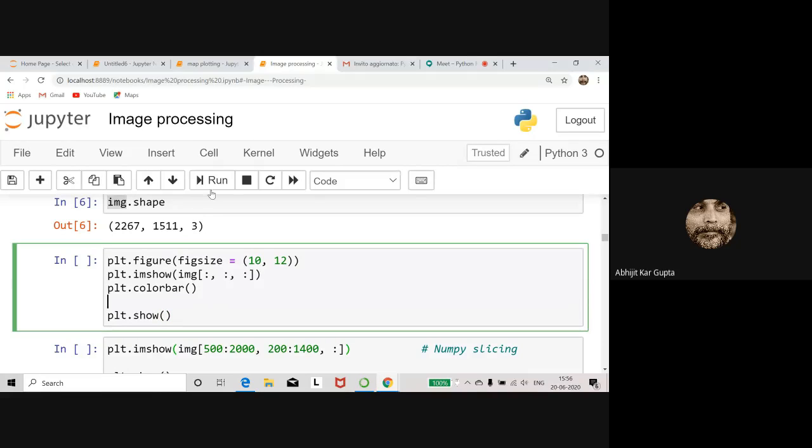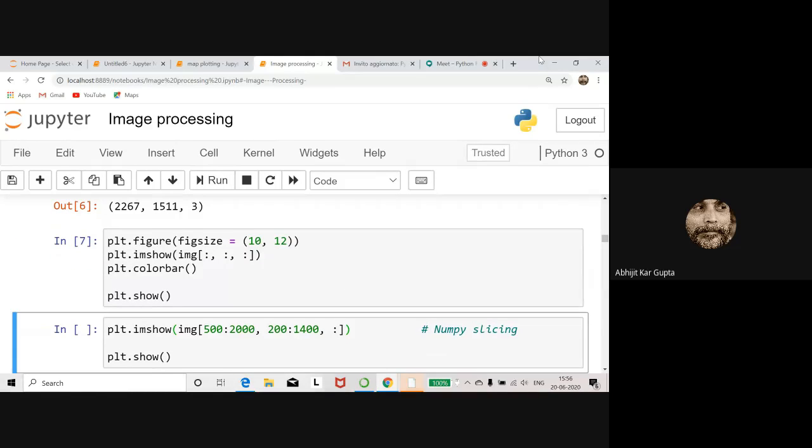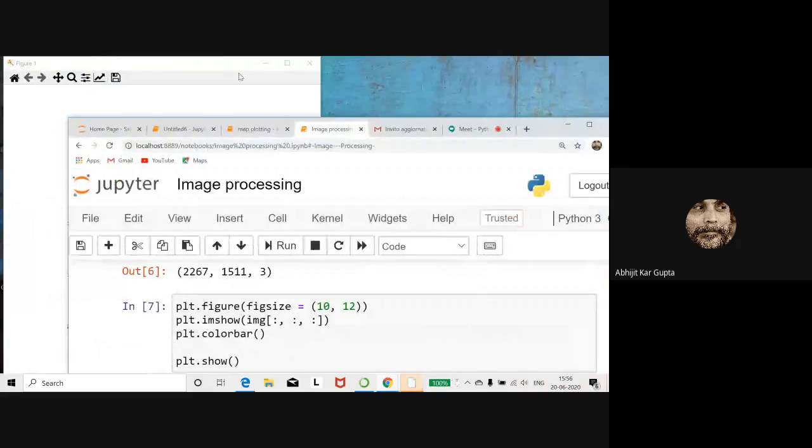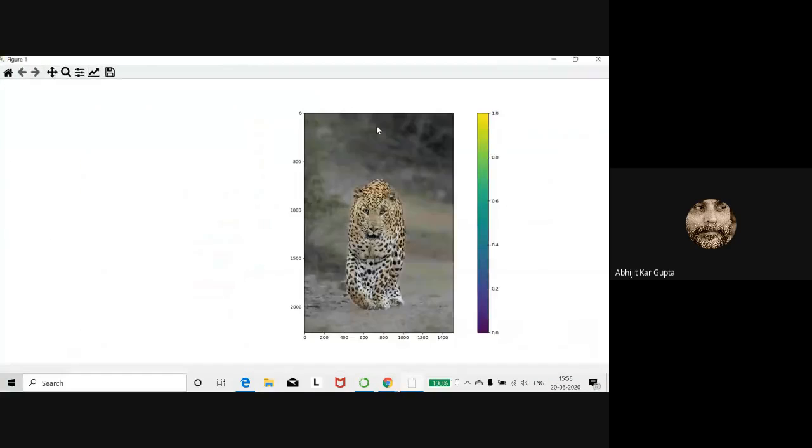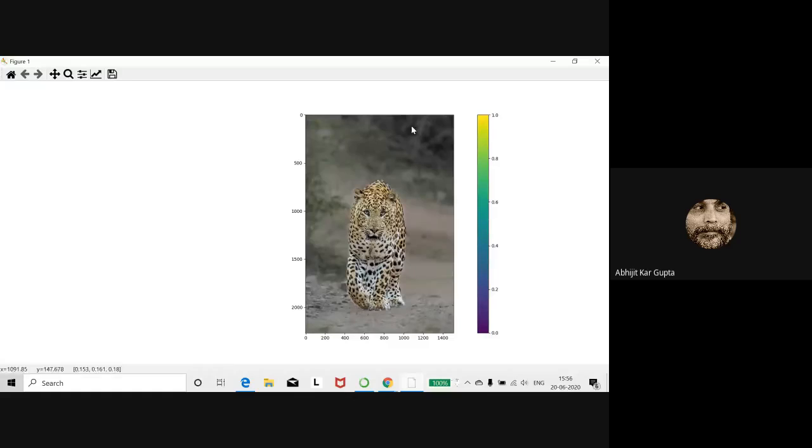Okay, now you run. So here is the leopard, and you see the leopard is now confined in this graph, and this is the color bar. You see the colors are coded from 0 to 1, and which color is what number. You see the yellow. If you want to reduce the color yellow, say to make the leopard black or something, instead of 1 you can put 0 or something like that.